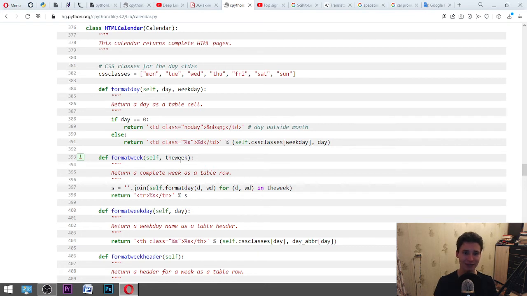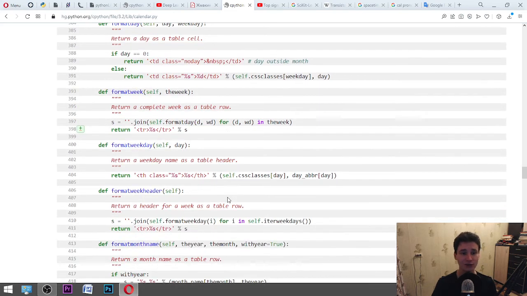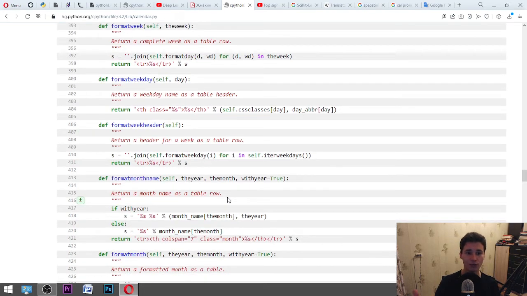def formatweekday(self, day): Return a weekday name as a table header. Return <th class="%s">%s</th> % (self.cssclasses[day], day_abbr[day]). def formatweekheader(self): Return a header for a week as a table row. s = ''.join(self.formatweekday(i) for i in self.iterweekdays()). Return <tr>%s</tr> % s.